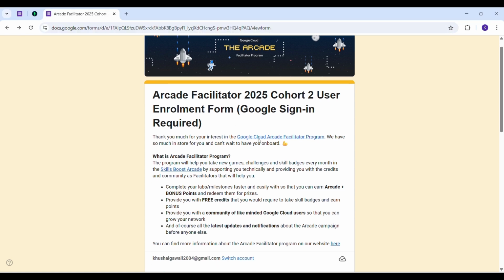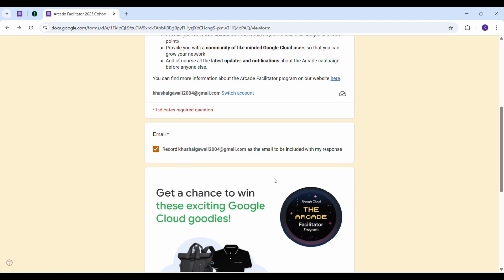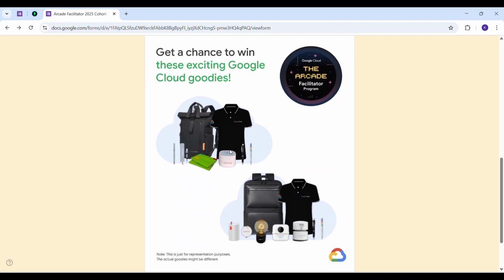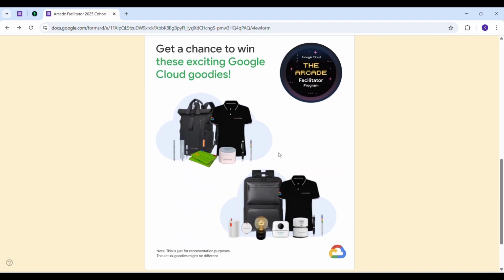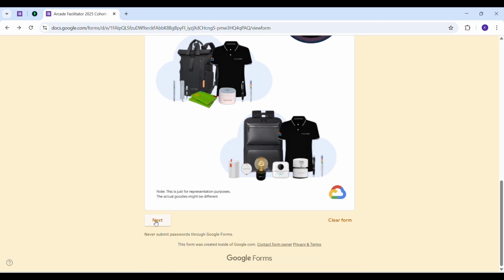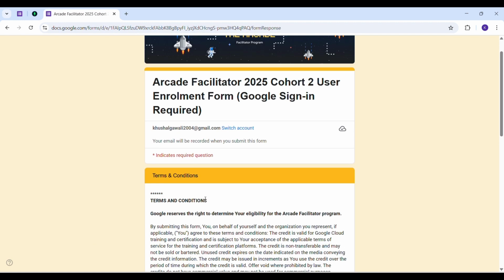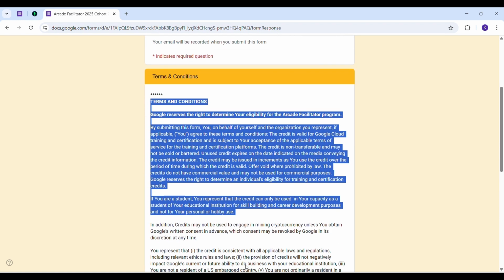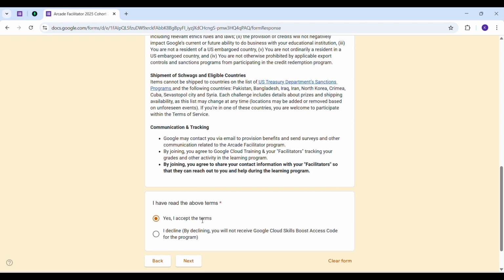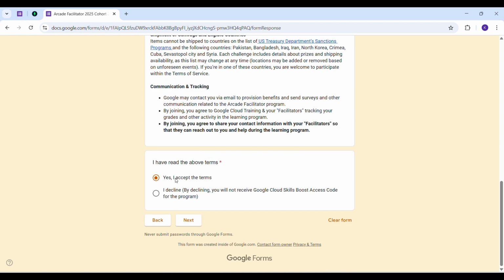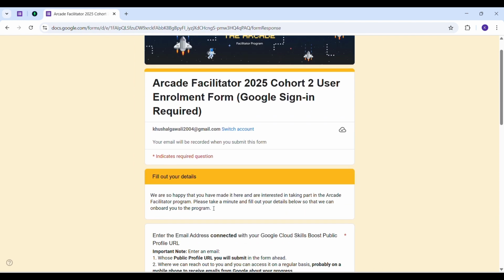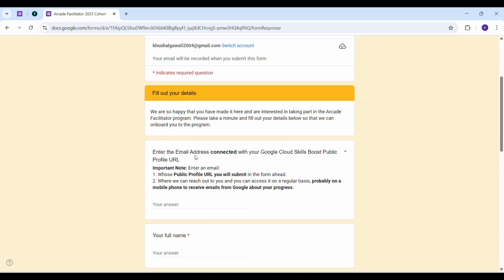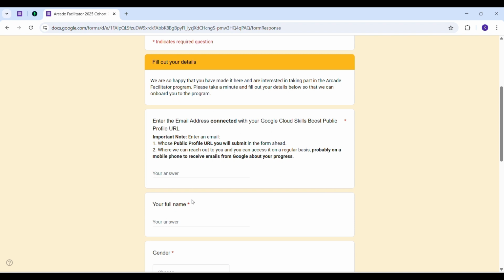You can see the facilitator form and just go through it and then click on the email, and then there are some images of swags that you get after completing this chatbot. You simply click next. The second page opens and there are some instructions about the terms and conditions. You go through all of this and then just click yes, I accept the terms, and then click next.